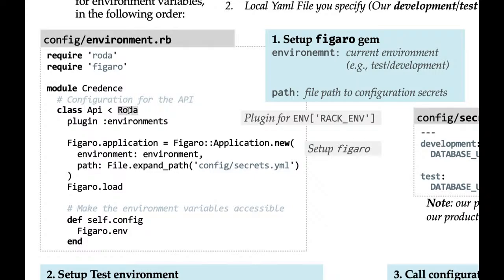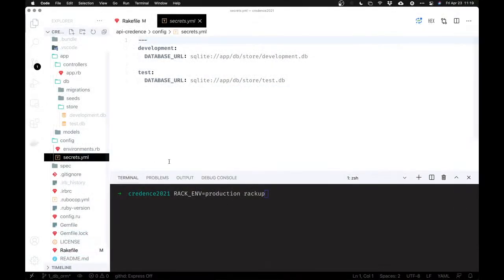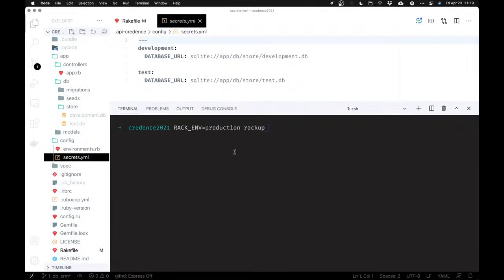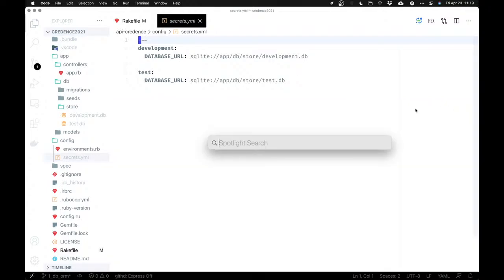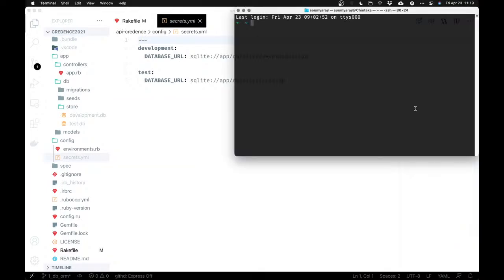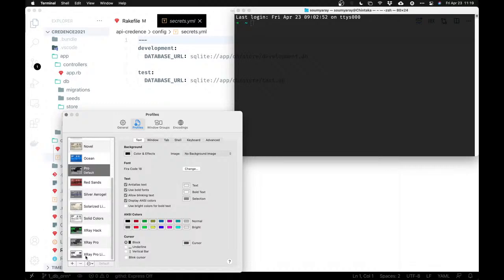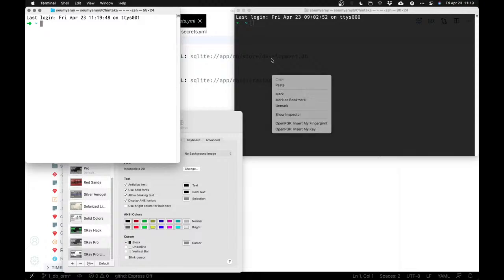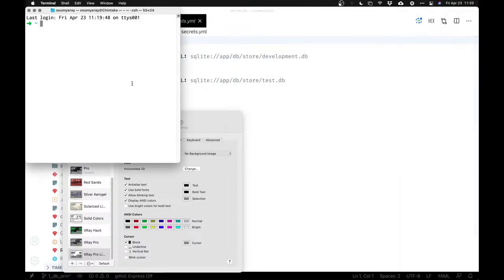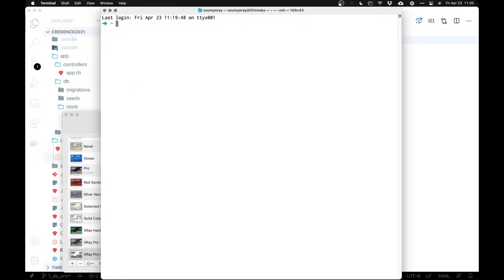All right. Let me show you kind of what I mean by this. Hold on, I don't like this. Terminal. I'm going to open up a white color terminal. Okay, so let me go to my Credence 2021. Can you figure it out? Yay.